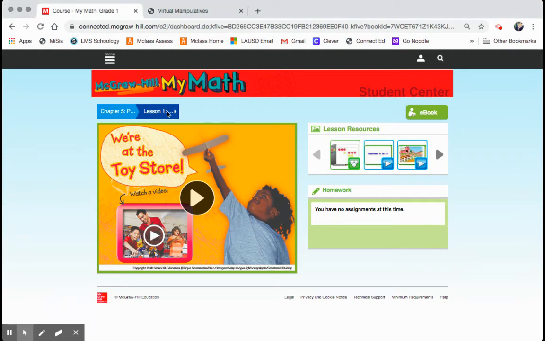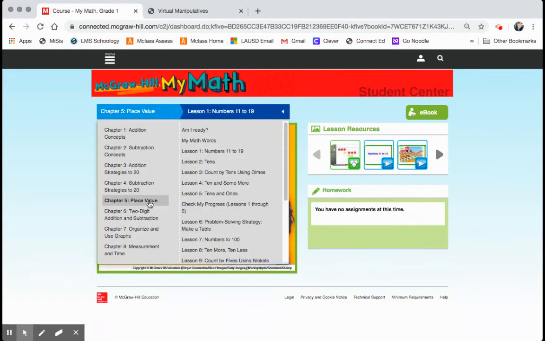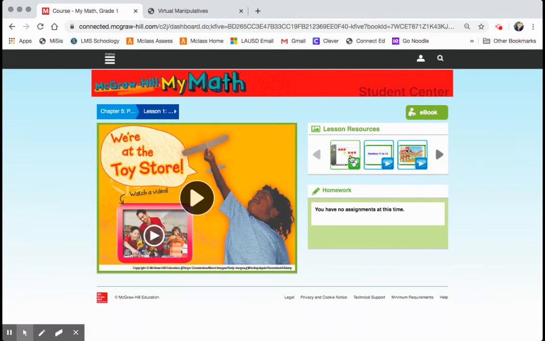Once you sign in, and if you don't know how to sign into this, the video before this in Clever tells you how to sign into MyMath. Click on any lesson or chapter. So I clicked on place value because that's what we're working on, and just the first lesson. Click on, under Lesson Resources, your first box, which is your virtual manipulatives.